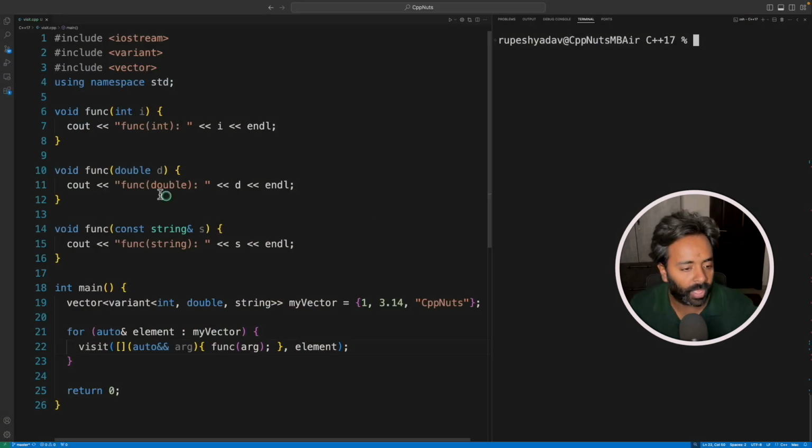So let me just directly take you to the program here. We have these three functions, and we have a vector of variant. So this is going to take either integer, double, or a string. So I am creating a vector. First it will hold 1 and then a double value, and then it is going to hold a string. So I'm taking these 3 different data types and we'll just loop over it. So the first element is going to have this integer, right?